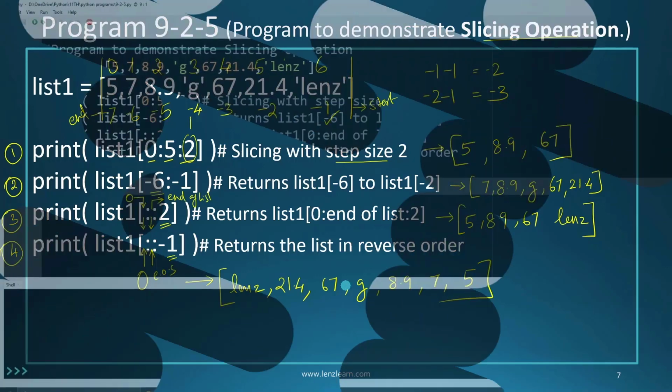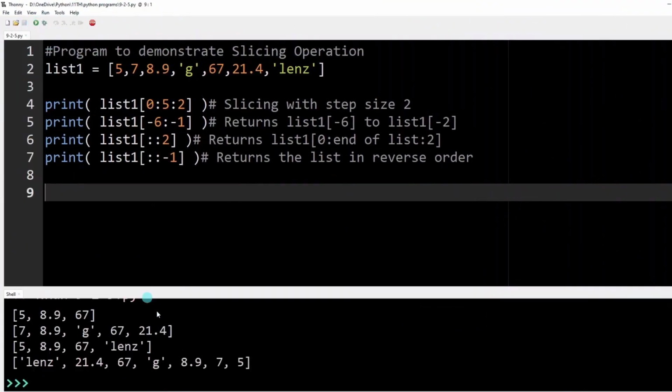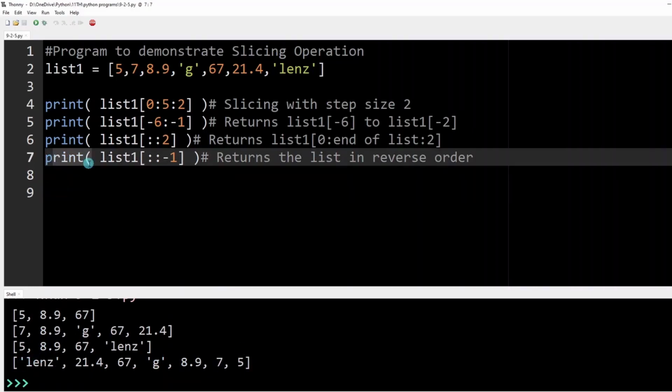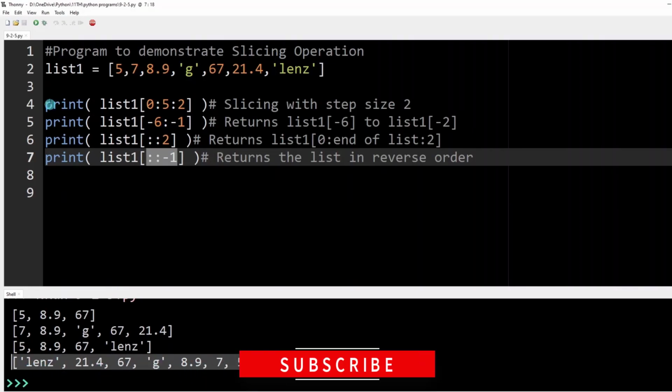So now let us run this. So let me execute the program. So here you can see this is the output that we are getting as expected. Now we can see the last print statement. You can see the content of list 1 is completely reversed and it is printed over here. So now let us continue.